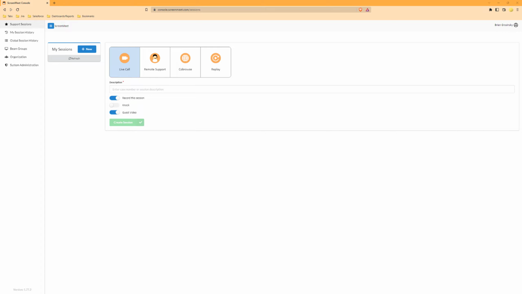In today's video, we'll cover the ScreenMeet Live product using the ScreenMeet console. Before we move forward, we'd like to note that your experience and features may be different than what is shown here, as your ScreenMeet administrator may have disabled functionality or required it to be enabled by default.